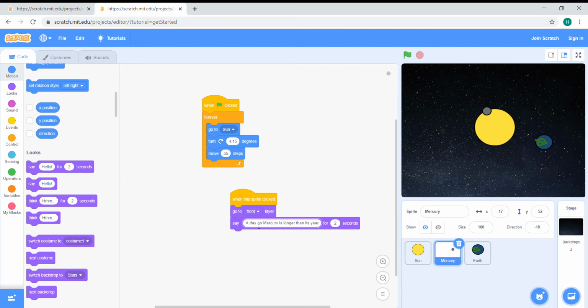Longer than its year, and I'm going to tell it to say that for 2 seconds when the sprite is clicked. Now Mercury is our fastest planet, so it is tricky to catch, but this time when we start it, you'll see Mercury is moving around, and when I click on it, it will display the fact just for 2 seconds. Here we go. So that's how we can turn it into a fact file.